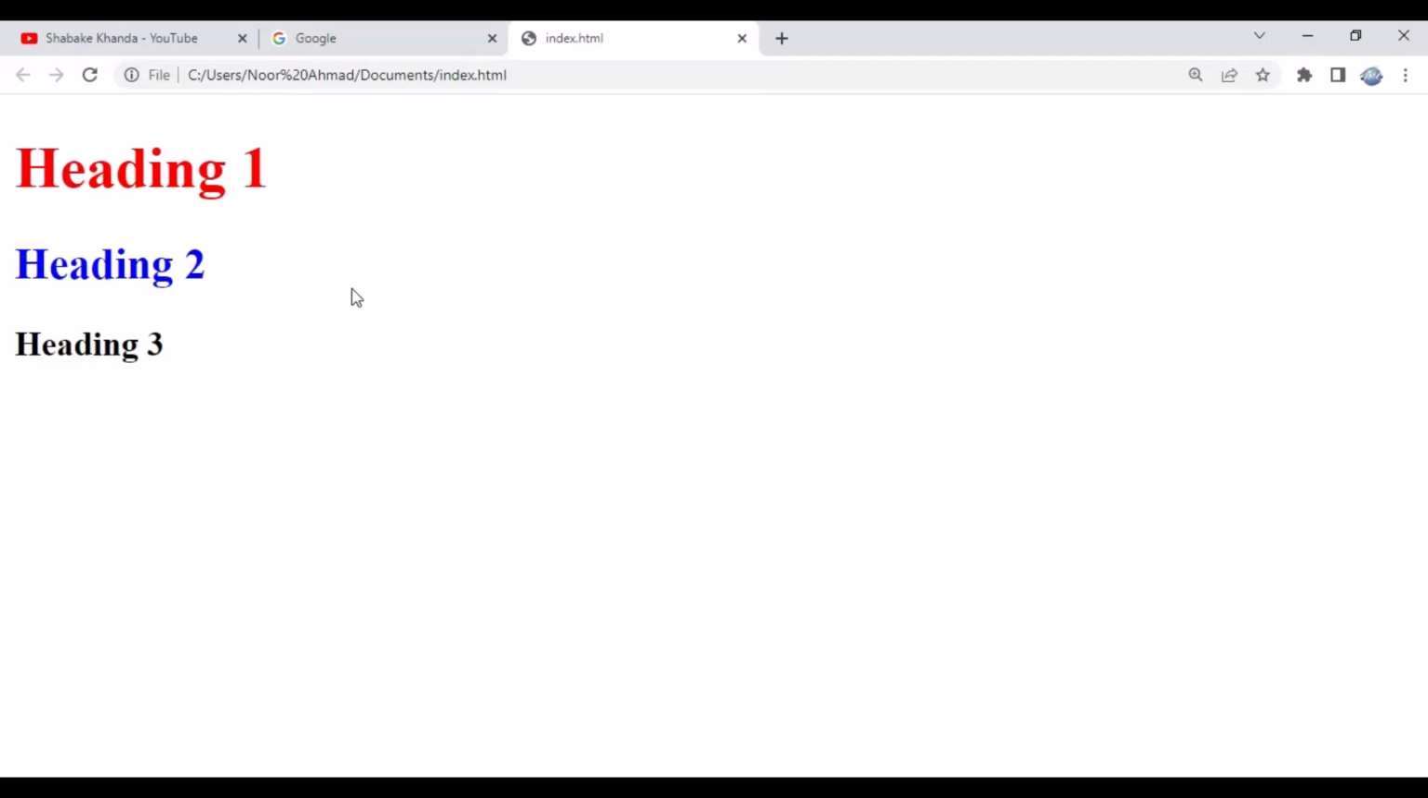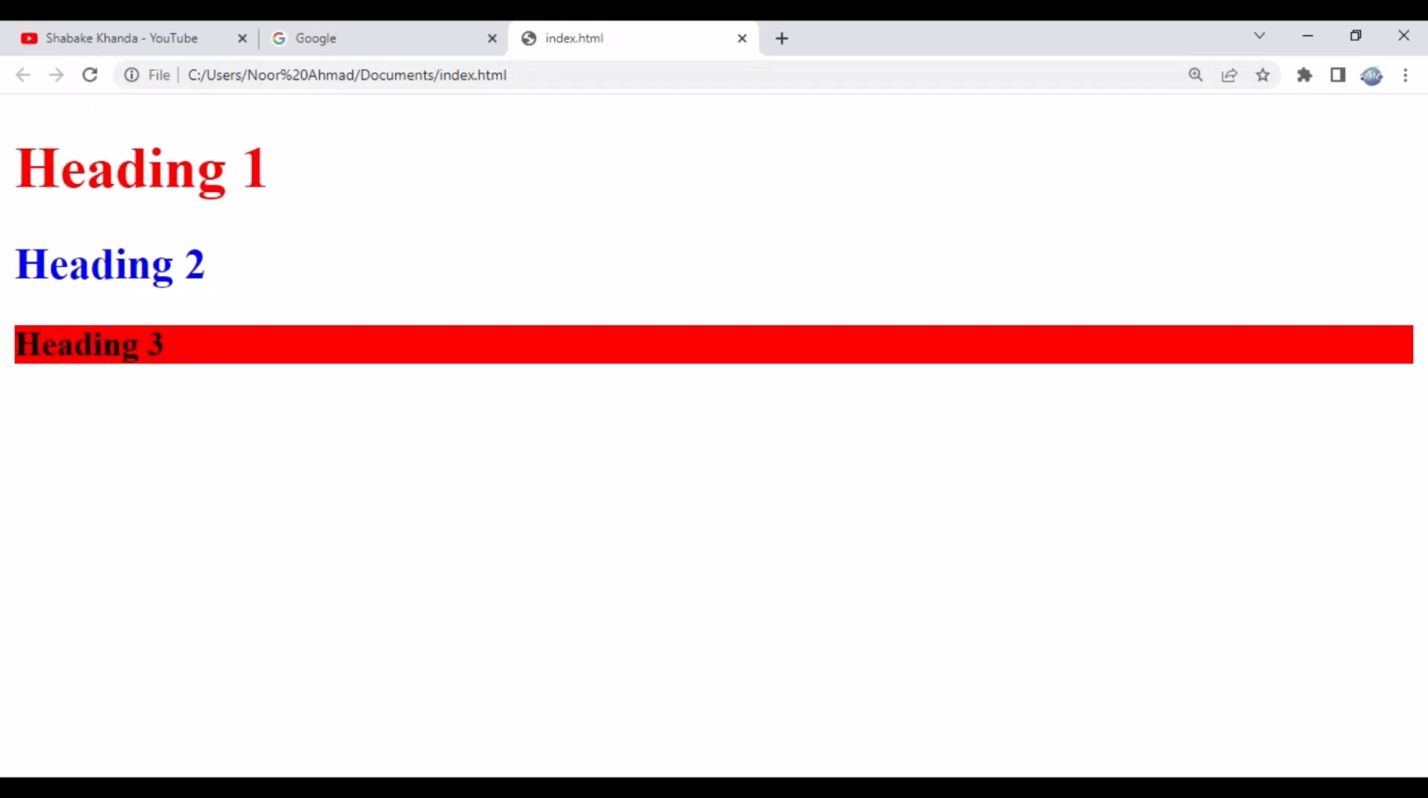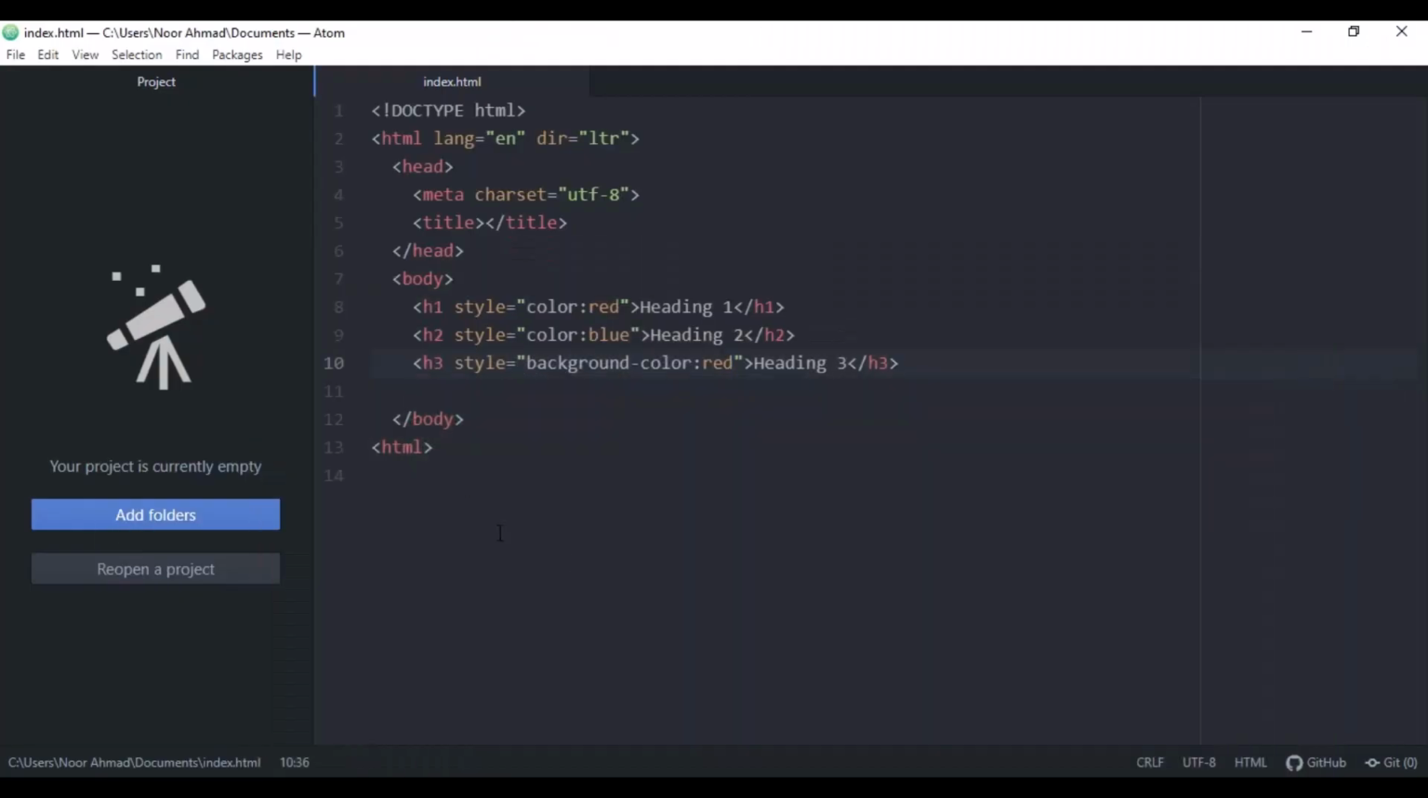Let's refresh the browser, and here you can see the background color is added to the h3, or heading 3, tag by using the style attribute, background-color property, and red value. You can also use any other color you prefer.